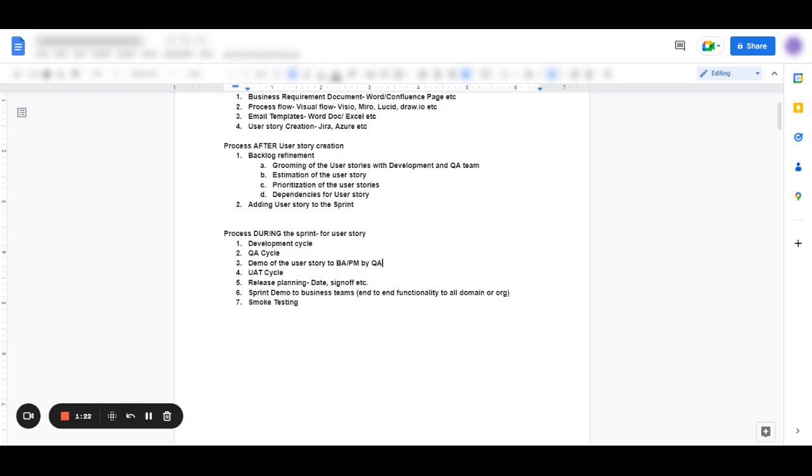They need to take it to the UAT, which again becomes a demo by a BA to the business teams first. And as a pro tip, I would say always test your user stories yourself as a business analyst before you go out to give a demo to the business team. After the UAT is given, business teams are going to test it and they give the sign off.